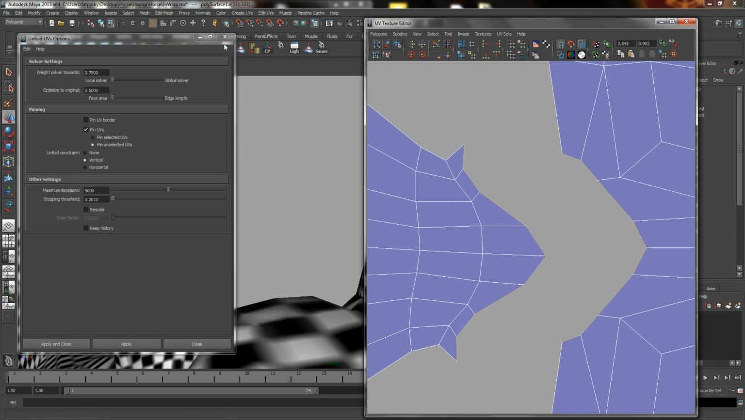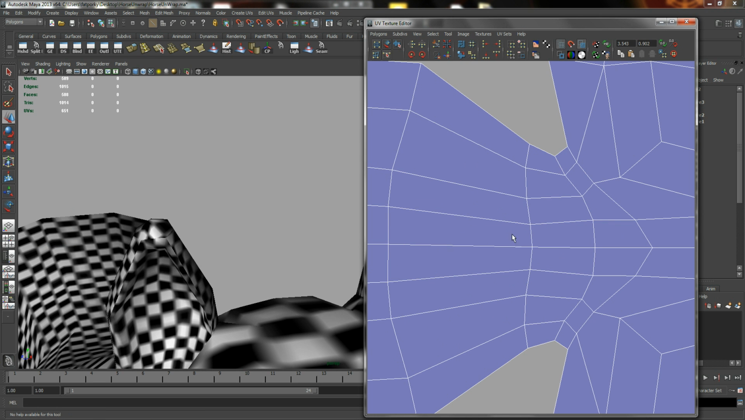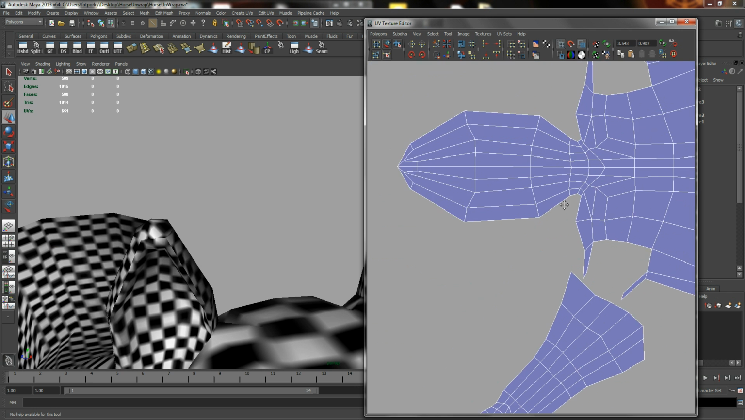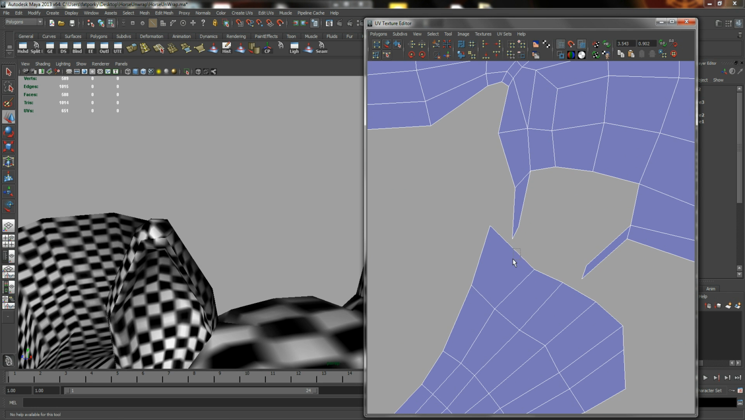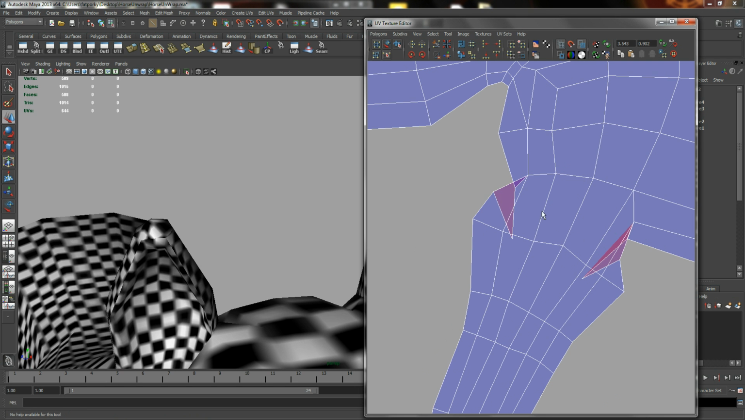Alright, polygons, move and sew UV edges. Okay, so there we go. Tail to the torso. And now for the legs. So for this hind leg, same deal, move and sew UV edges. And immediately I'm going to see some overlapping UVs.